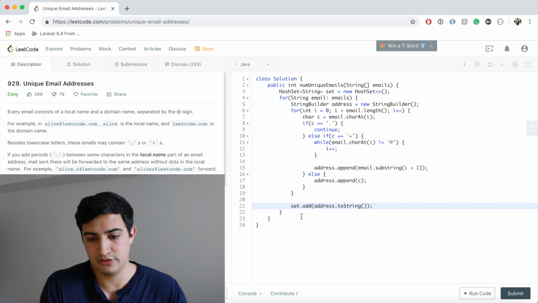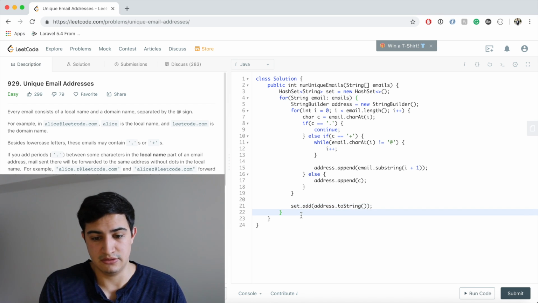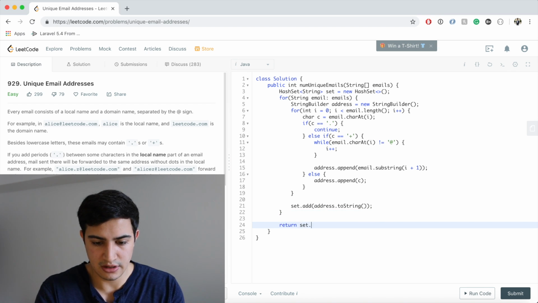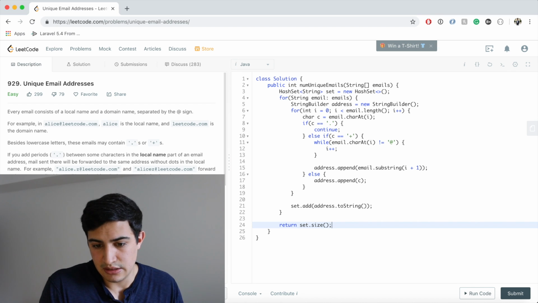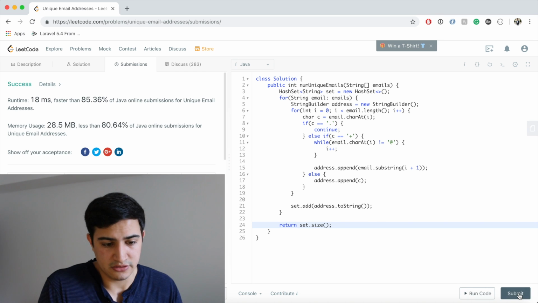Cool, so now once we finish this outer loop, we will have processed every single email address in this list of emails, and now we should just have to return our set.size, because that will contain all of the unique email addresses in the list that we're given. So let's submit this and make sure it works. Awesome, and it looks like it does.